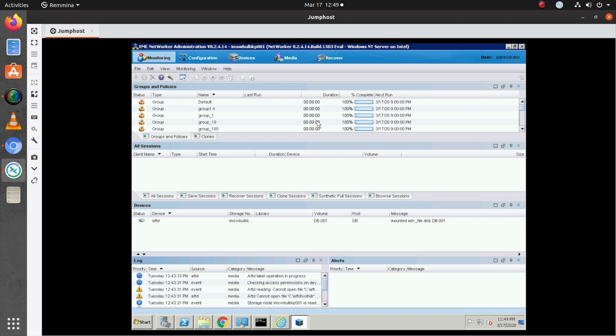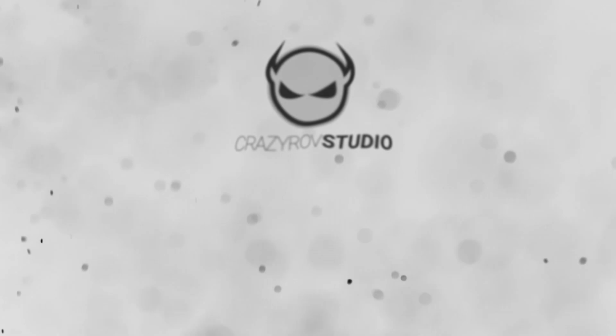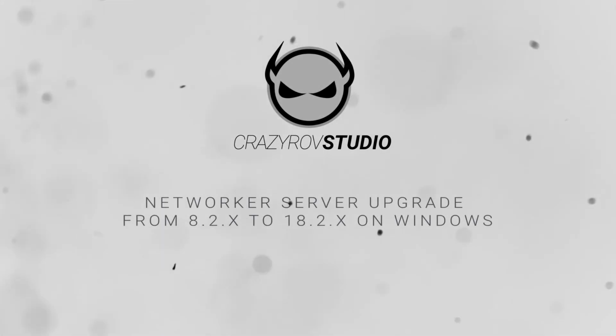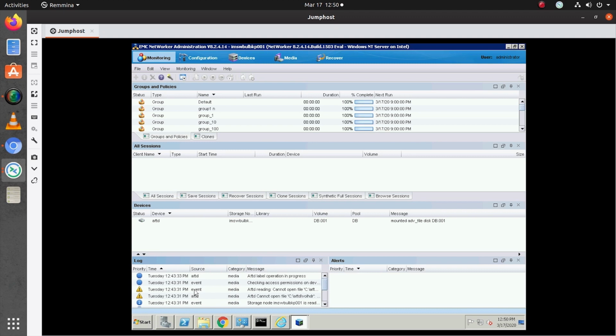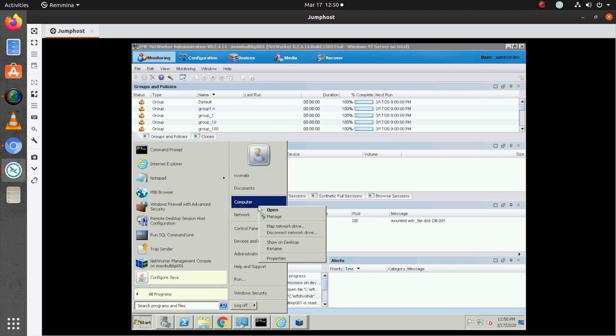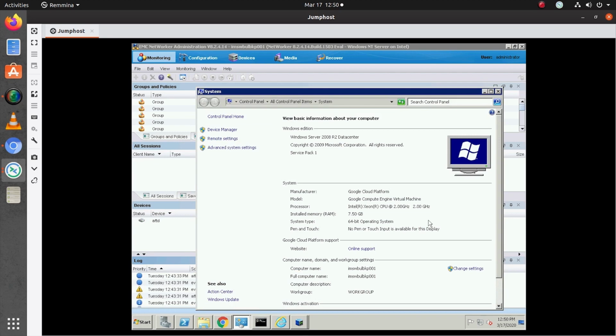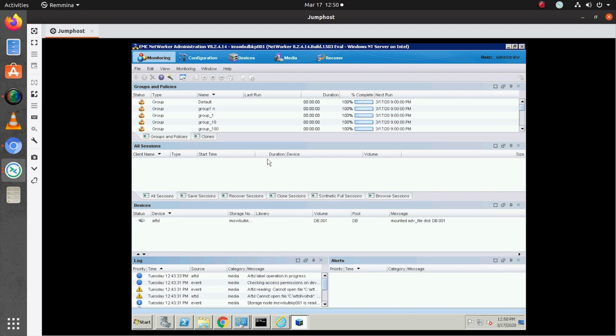Today we will be looking at how to do a NetWorker upgrade from version 8.2 to 18.2 on Windows. Today we will be upgrading NetWorker 8.2 on Windows 2008. Let's just quickly go and see what operating system we are dealing with. Yes, it's 2008 R2. Before I go ahead with the upgrade, I would like to show you through the configuration that I have at present.